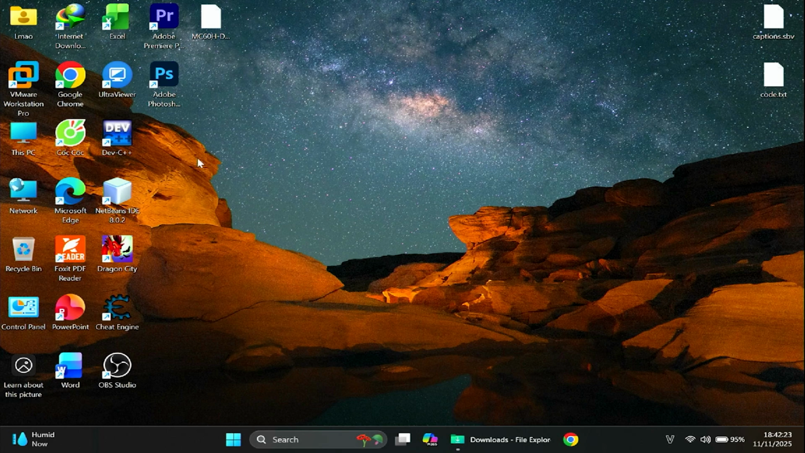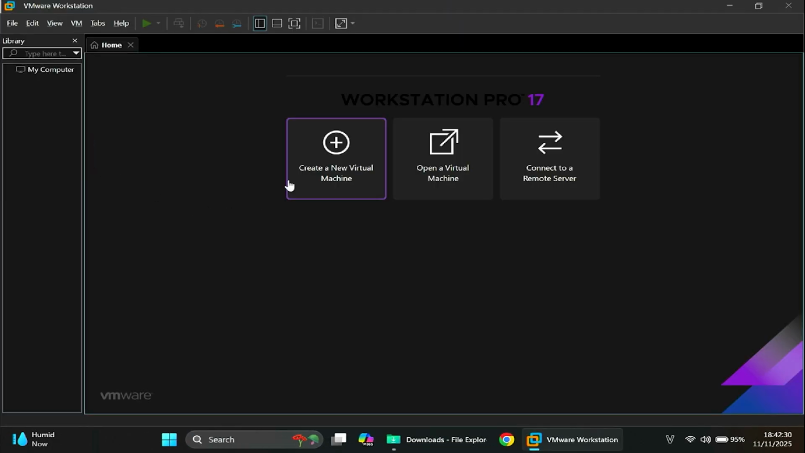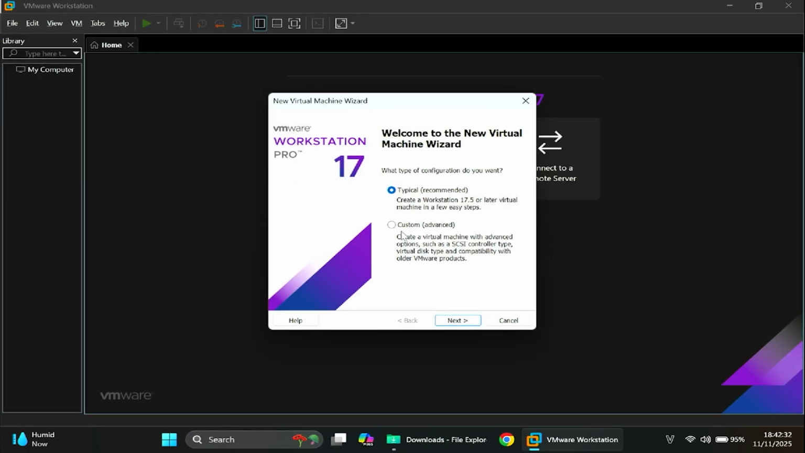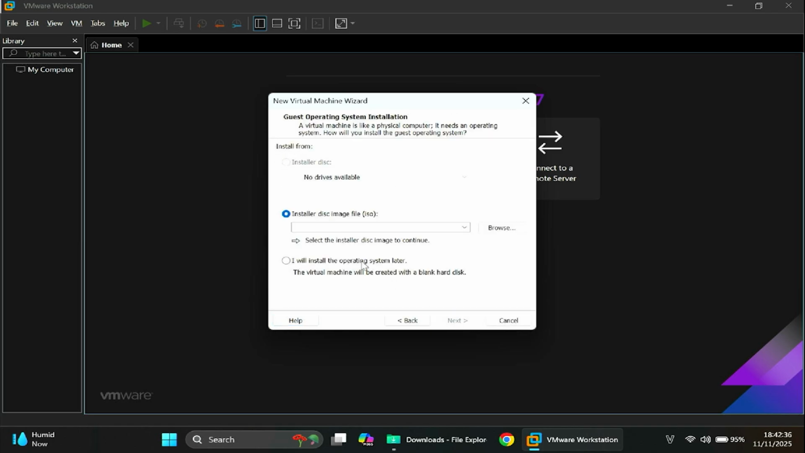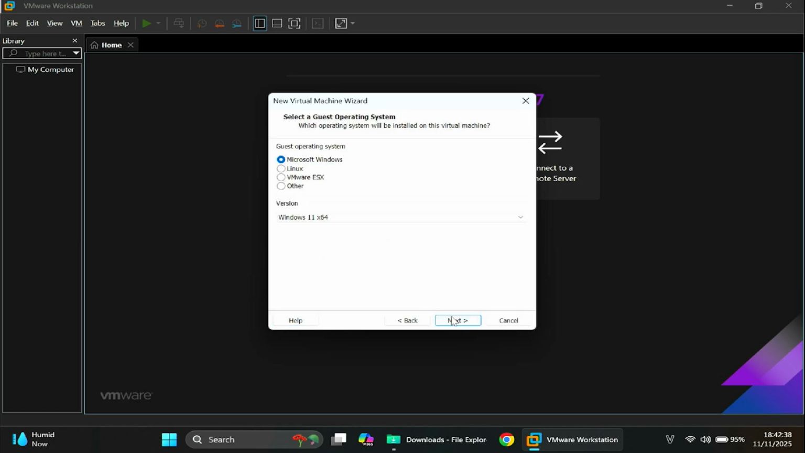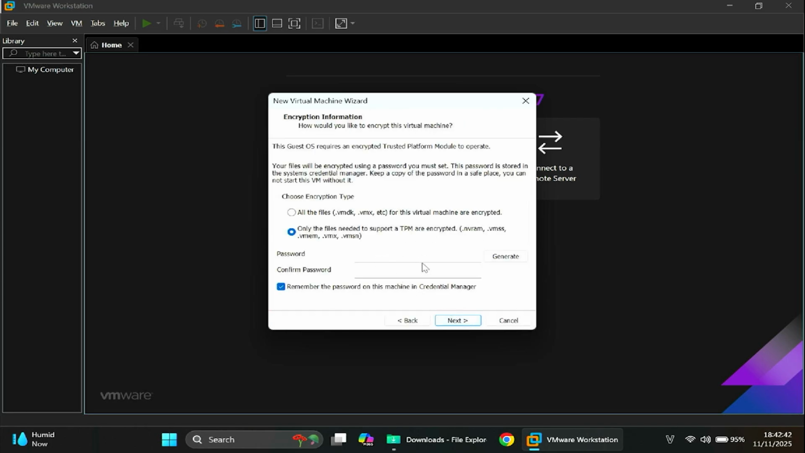Now, open the software you just installed. Now we're going to create a new virtual machine. Choose Custom for better control and flexibility. Choose Install the operating system later. Select the version of Windows you want to use. You can name your virtual machine and choose where to save it.